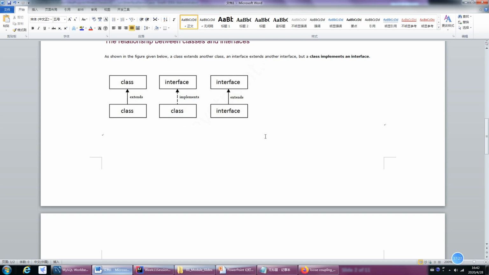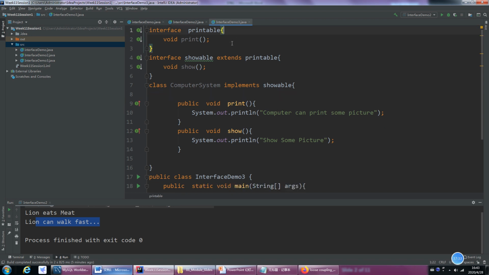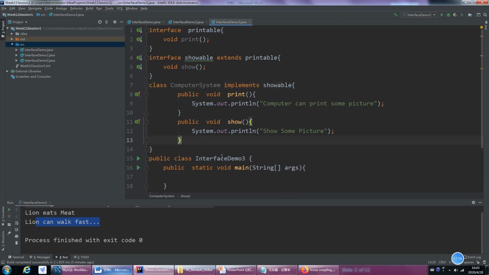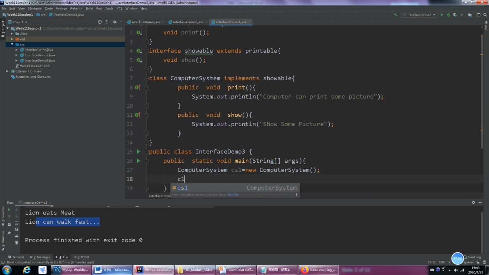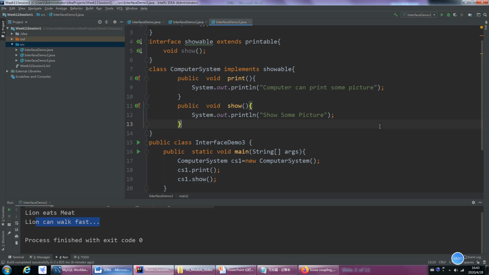So now is the time to run the code and check out the output of this program. So let me put it in a line and, okay, fine. Let's write down the entry point here. In the entry point we have to say ComputerSystem cs1 is equal to new ComputerSystem, and then cs1 dot we can call the print function, and then cs1 dot we can call the show function. That's all. Let's right click and run this code to check out the output.